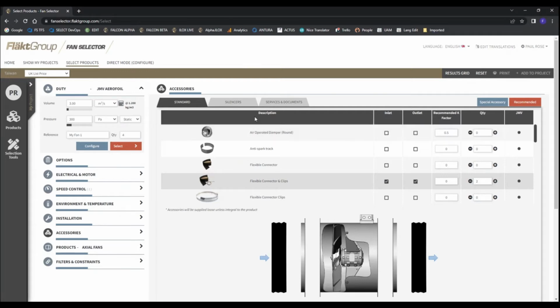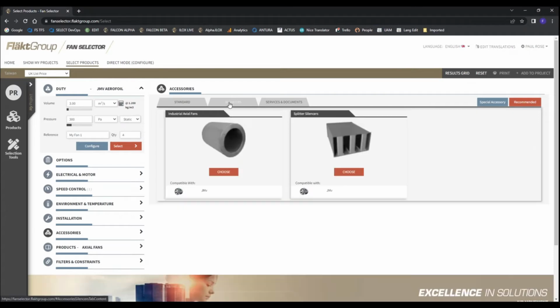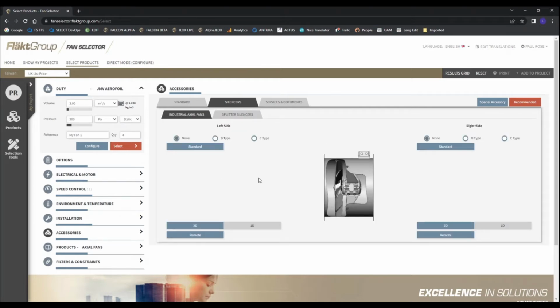You can also see at the top here, we've got two other tabs that have appeared. We've got silencers and also services and documents. So if I go to silencers, and for this particular product, we offer two types of silencers that are capable to be used with this. We've got splitter silencers and we have tubular silencers. If I have a look at the round ones and have a look at choose, this is another example of how the interface works dynamically and graphically.